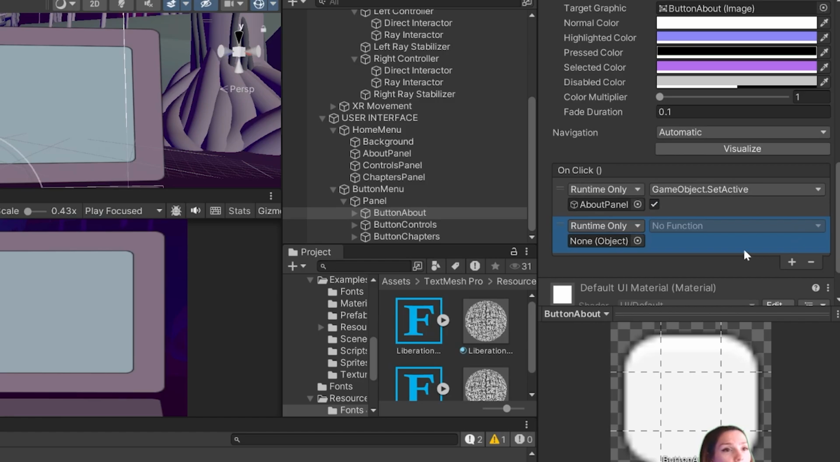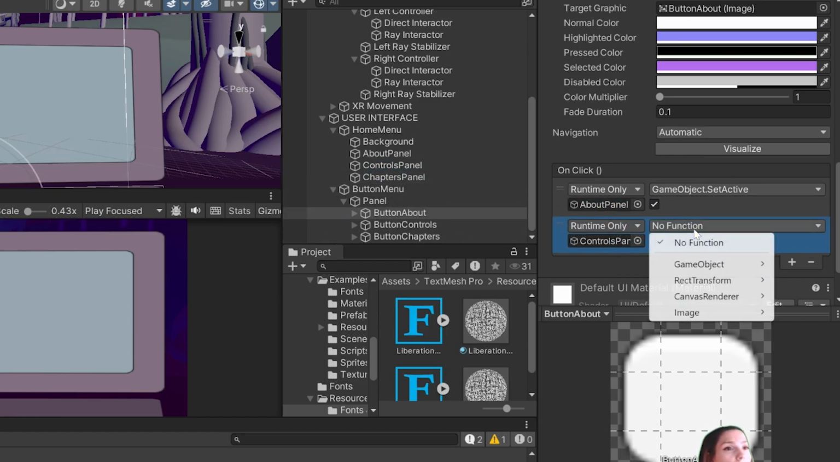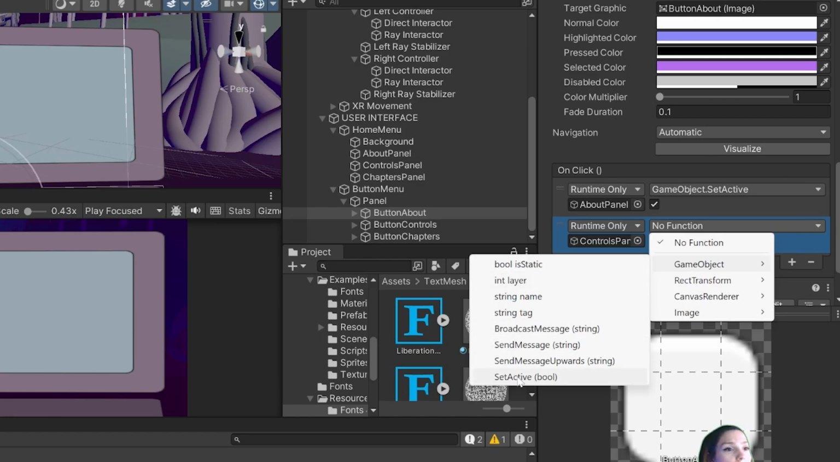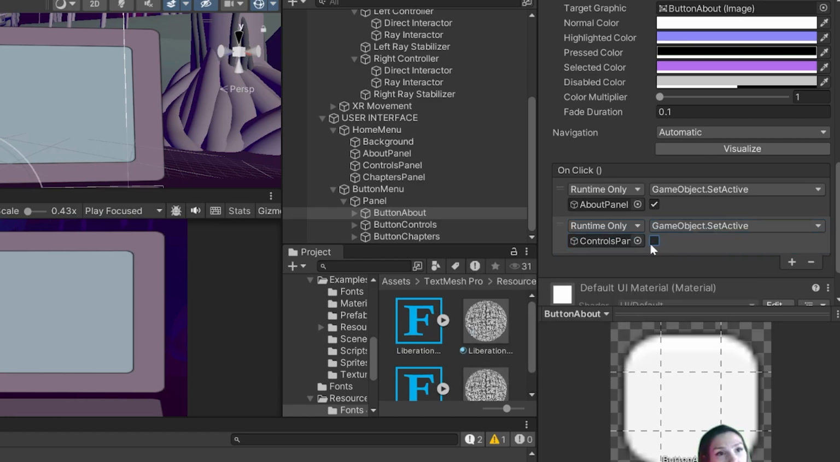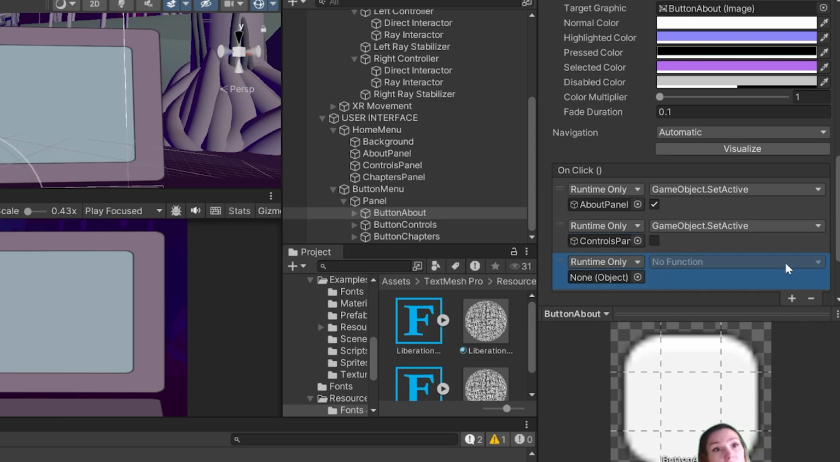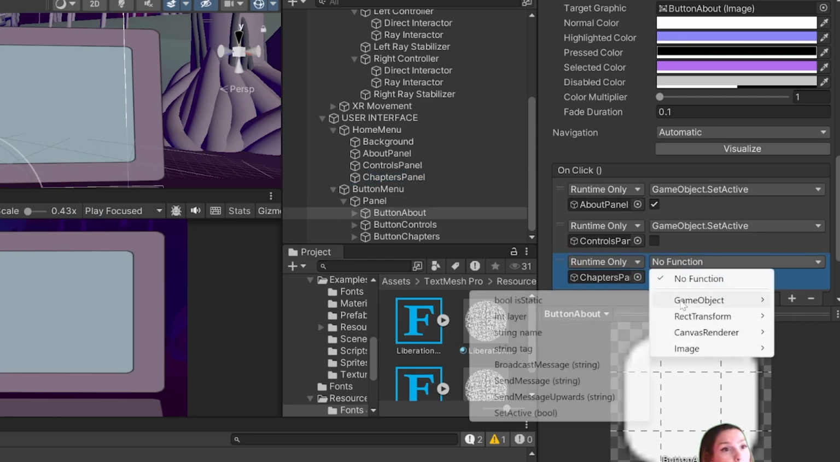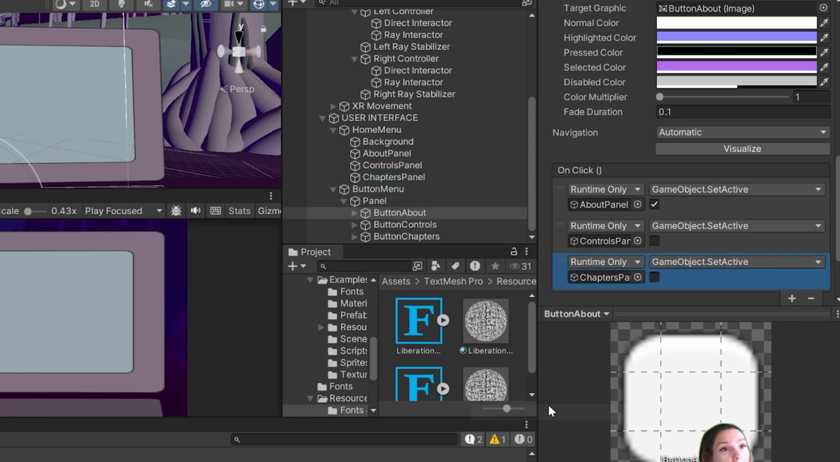And then I'm going to add another one, and I want my controls panel, game object, set active, and uncheck that. So I want to uncheck the set active when that one's pressed. And then the same thing goes for my chapters panel. So now, whenever I click on my About button, it sets the About panel active, and the other panels are inactive.